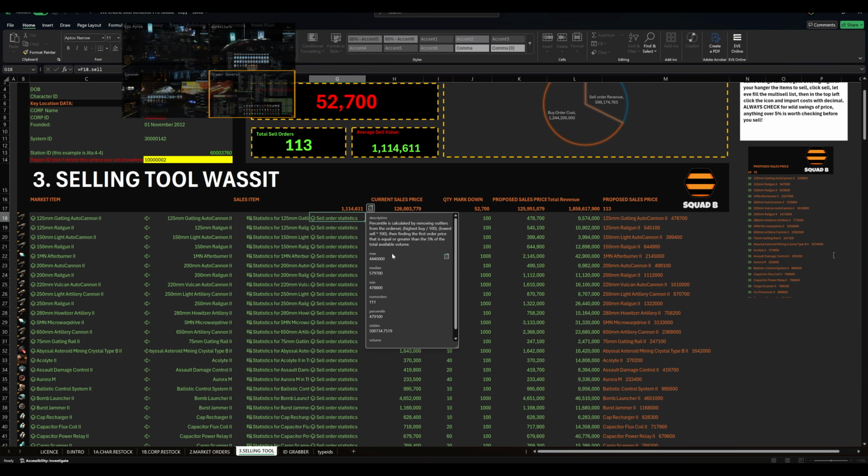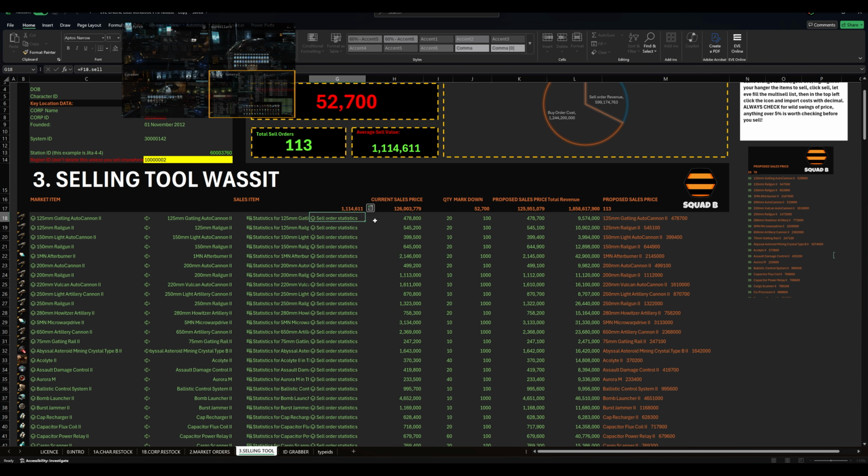So the sell order statistics will then just show the max, the median, and the min. So the highest, the middle price, the average middle, and then the lowest price, the number of orders, and so on. And volume is obviously the volume of what's being sold. Currently, this is pulling through.